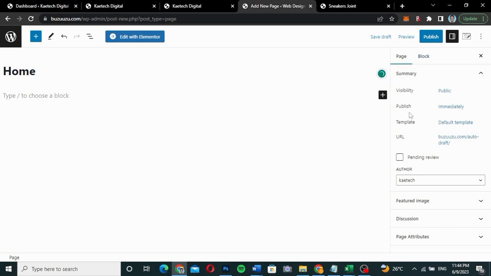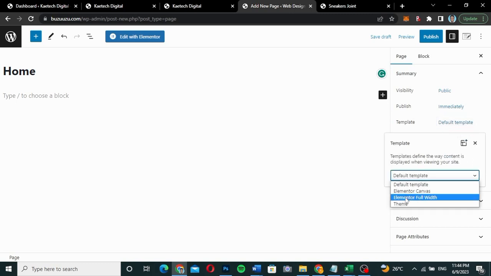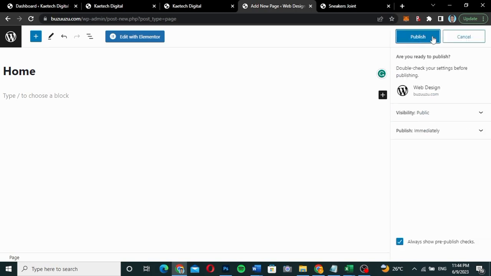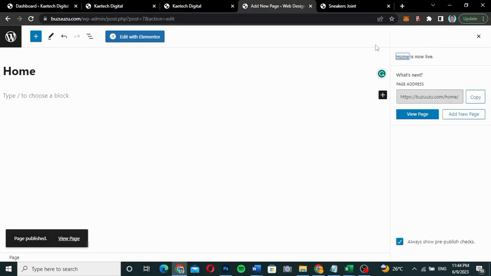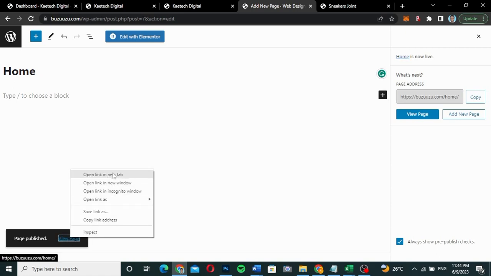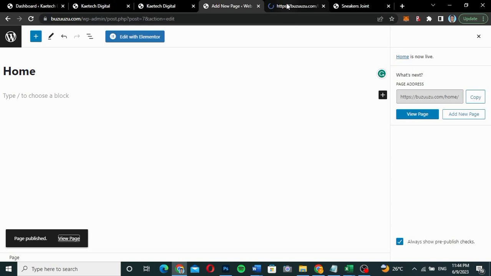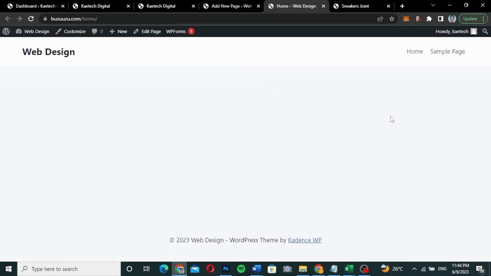With this one I'm going to change the template from default template to Elementor full width. So I'm going to click on Elementor full width over here and then click on publish. Okay, so my page is published. Now if I want to view the page in a new tab, this is how it's going to look. Okay, so this is my page.